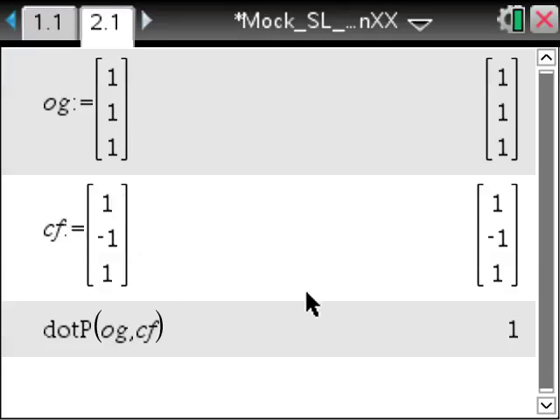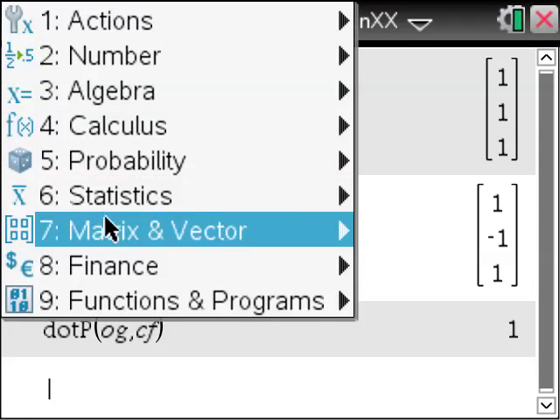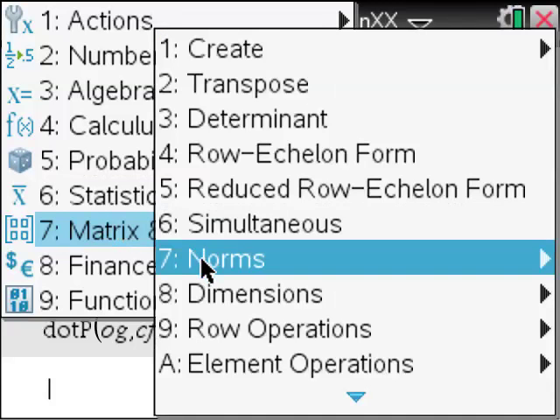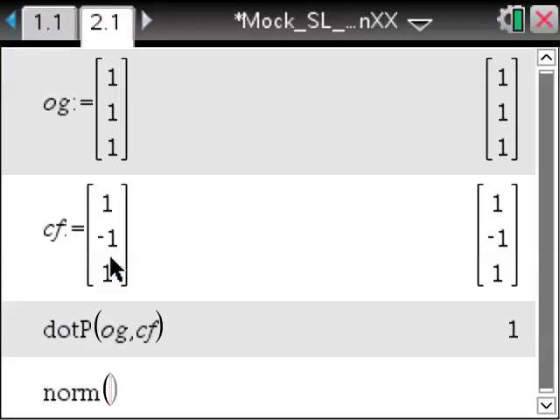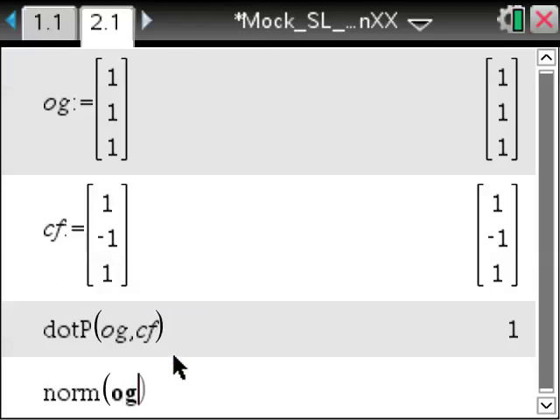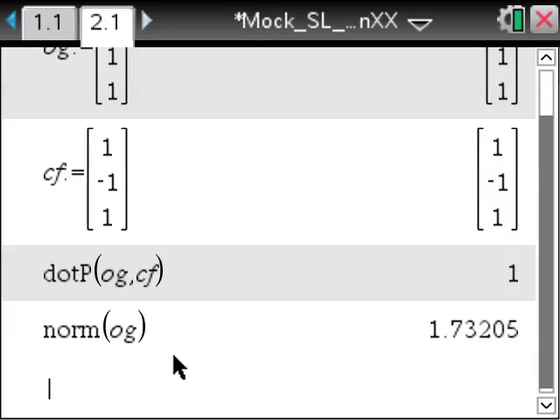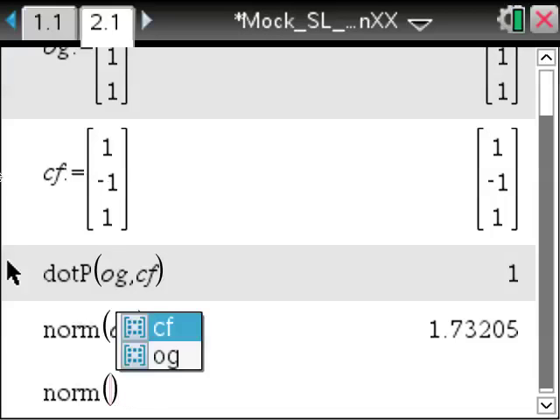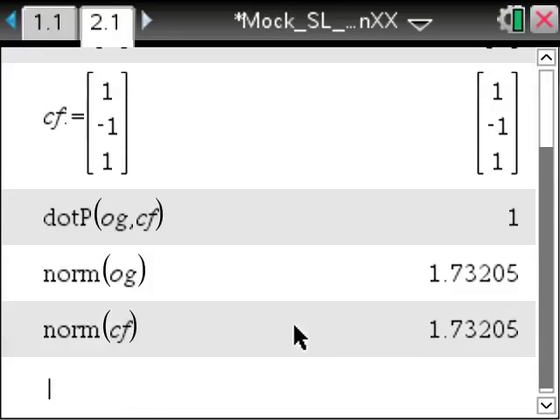All right. Now to get the magnitude of OG and the magnitude of CF, we press menu, matrix and vector, and go to norm, and the norm of OG. Let's just press var and choose OG, and when I press enter, that's the magnitude of vector OG. Similarly, I can press up, paste in, and do the magnitude of CF. So I'll just delete that back, press var CF, press enter, and it turns out these vectors have exactly the same length.